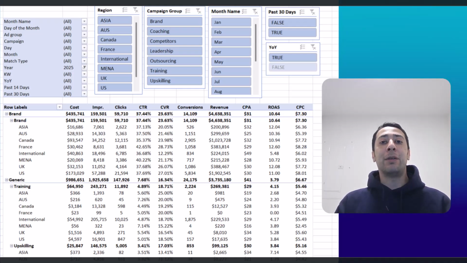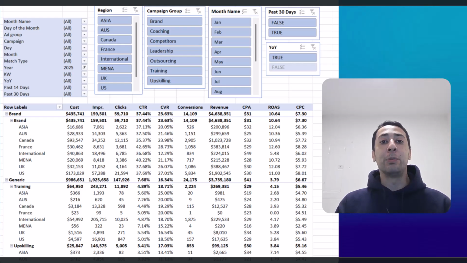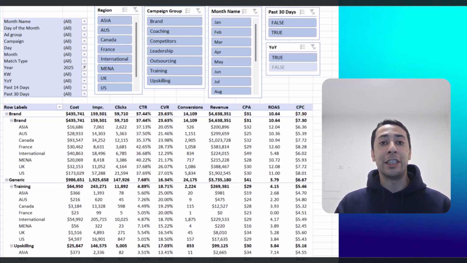In this video, I'm going to show you some additional tips about how to adjust the layout and settings of your pivot tables so that you can make them even more powerful for yourself and make better and faster decisions. Let's start.